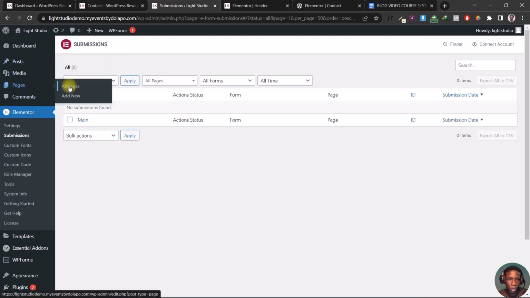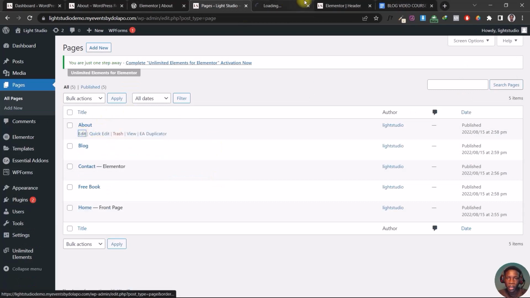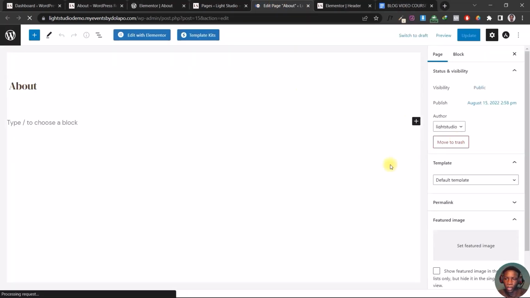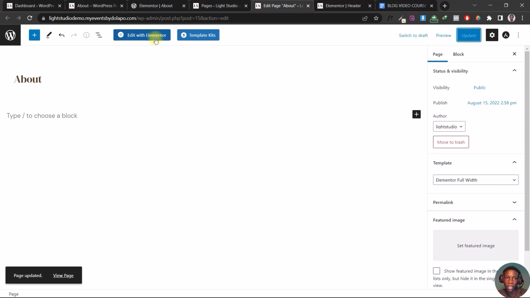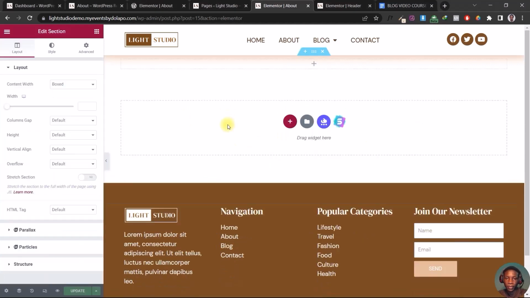Then click on all pages. Now once you're here, then remember you click on edit here. So I like opening it in a new tab. Then once you're here now, you click on default template, then click on Elementor full width here, update. Then once you've updated the page, you click on edit with Elementor. Now same with the contact page, you'll be brought to this page here. On this page, you create a new section.